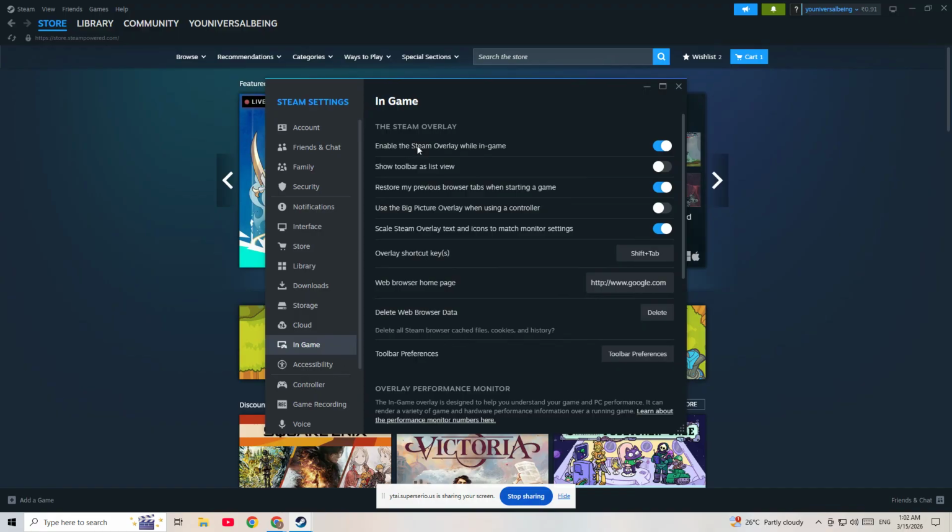If you want the Steam overlay turned on, simply make sure this box is checked. When it's enabled, you'll be able to open the overlay during gameplay, usually by pressing Shift and Tab on your keyboard. If you prefer to disable the overlay, just uncheck that same box. Disabling it can sometimes improve performance or prevent overlay conflicts with certain games.